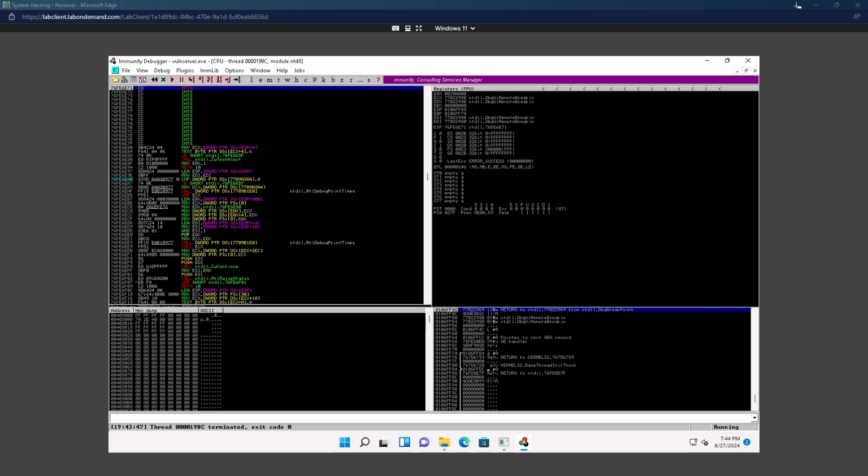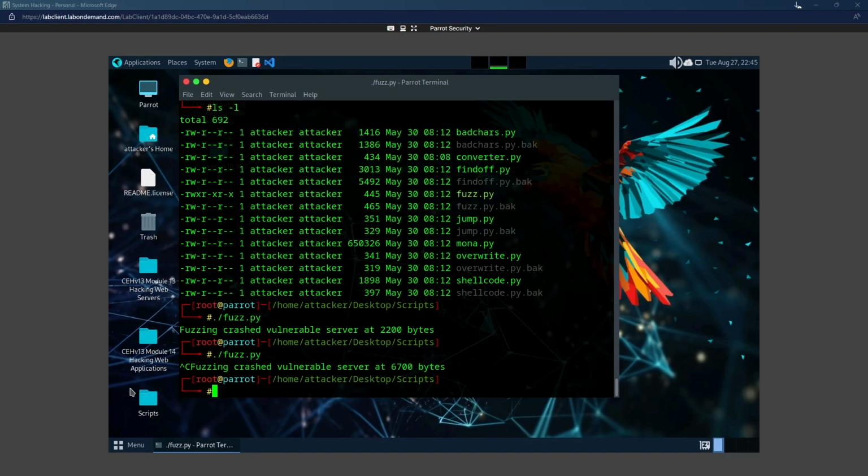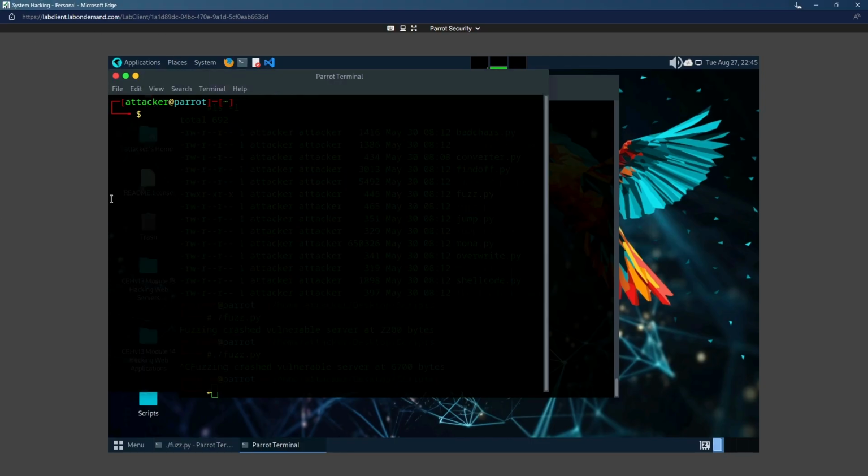Now we're going to use the pattern_create Ruby tool to generate random bytes of data. And we go to step 67. We're going to click on Parrot Security, that same machine we've been using. We're going to open up a new terminal window right over here, and we're going to sudo the terminal window.